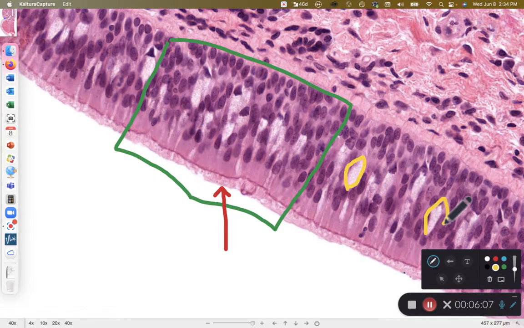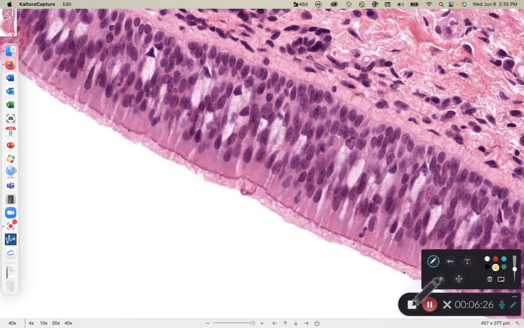These clear patches represent goblet cells, or the mucus makers. A goblet cell is a mucus maker. It's going to produce the mucus that lines our airways, our respiratory tracts, and our digestive tracts.